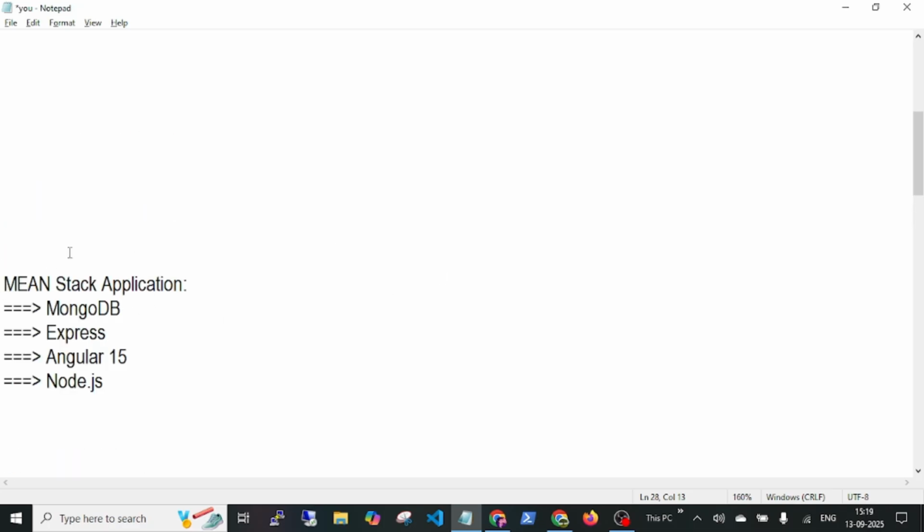And next we have Angular, that A in MEAN. Angular is a front-end framework developed by Google. It's designed for building dynamic single-page applications with rich user interfaces.